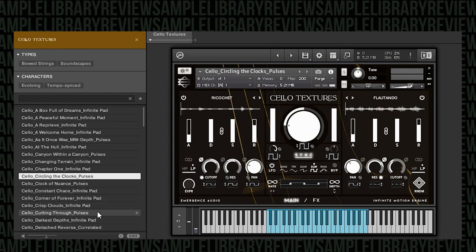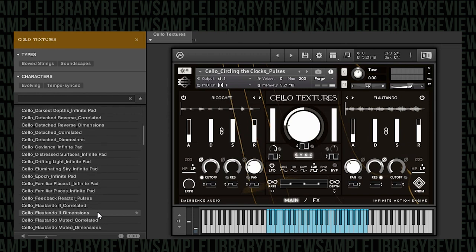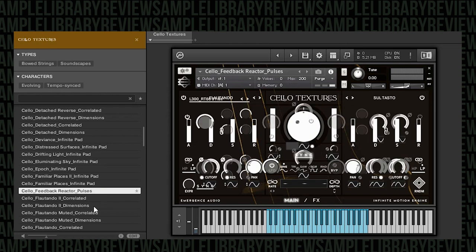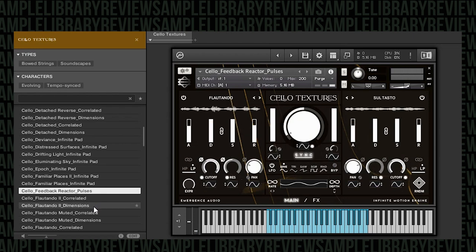And if I just scroll through, there are 120 presets, by the way. Let's go for another pulse. So, reactor pulses. And I'm loading this from an SSD, so the loading times are really quick. Always good to know.